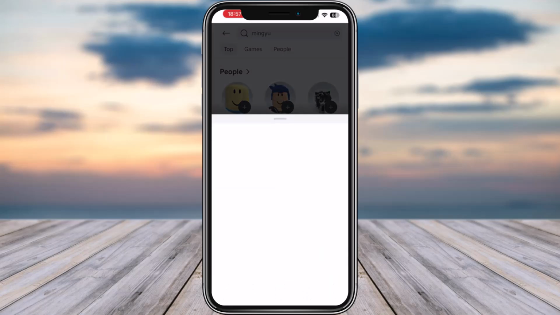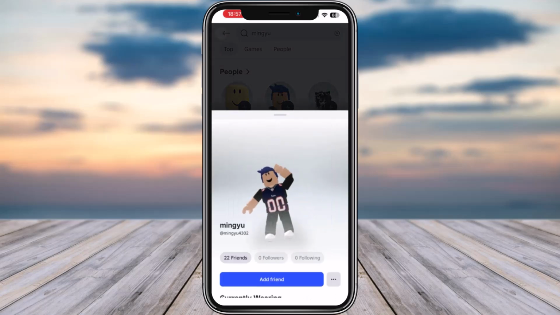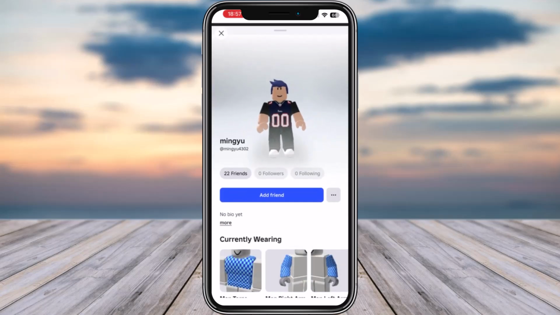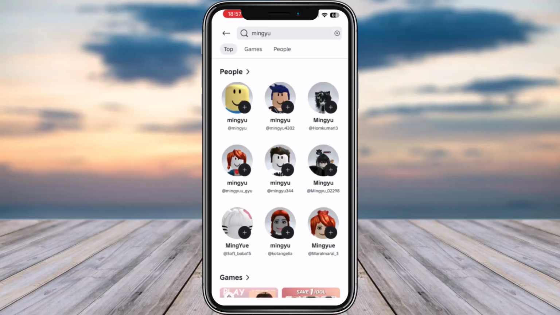All you have to do is simply go ahead, tap on the profile of a friend of yours, and tap on add friend, and that's how you will be able to send them a follow or add them as a friend, and they will be here in the friend section. And next time when you need to know if they're online or not, you will find a green dot, so you can know that they are online, and you can start playing games together.